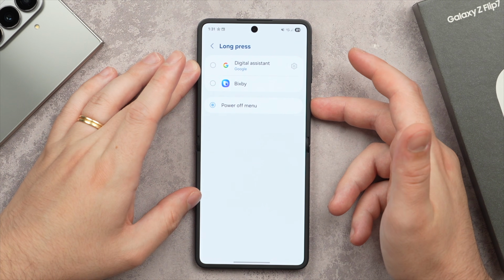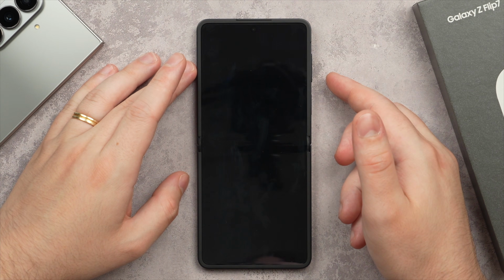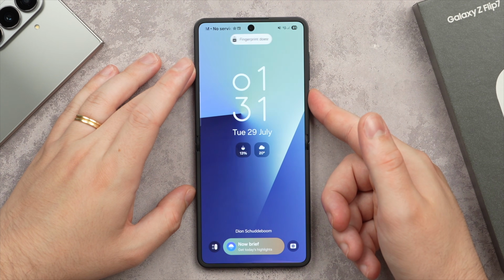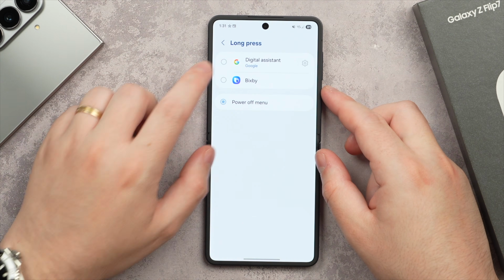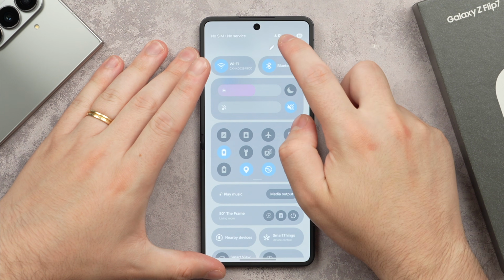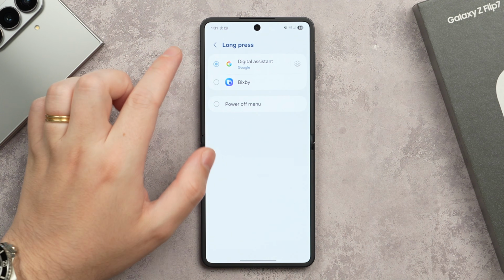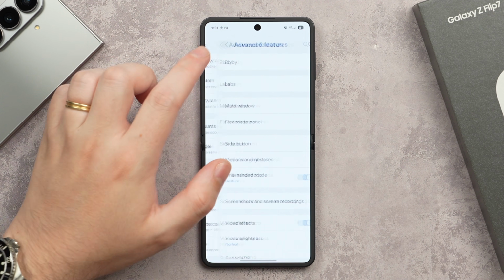But if you'd like, the old school approach would be to bring up the power off menu if you like as well. Now, of course, an alternative way to access this would be to just set this to digital assistant, and then when you want to turn off your phone, swipe down from the quick settings menu and tap on the power button there. Very simple to do as well. So I recommend you customize the side button in here.